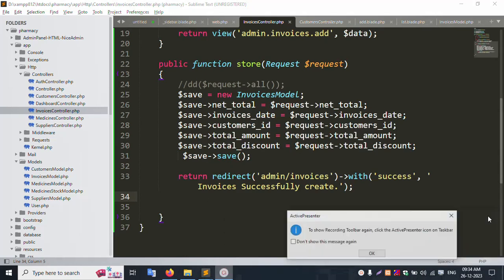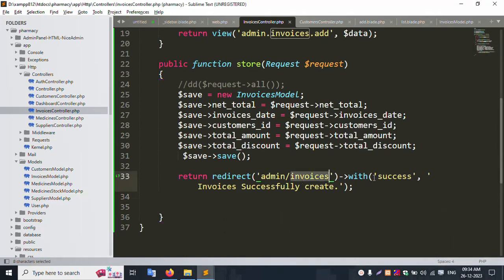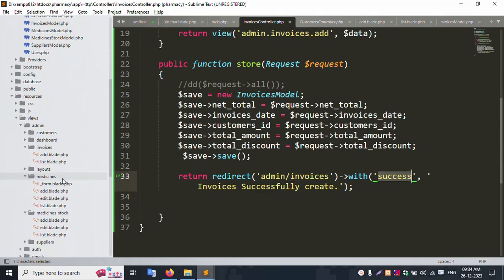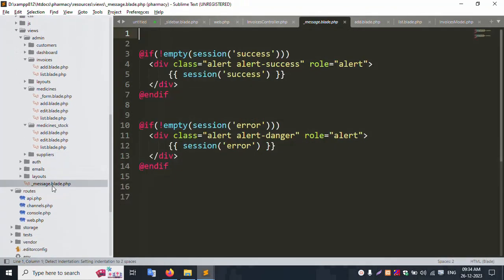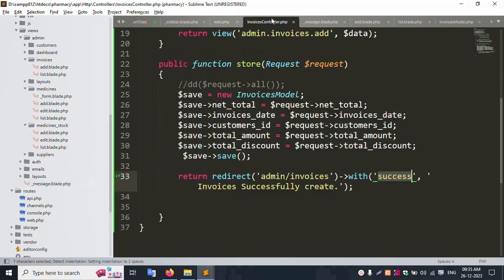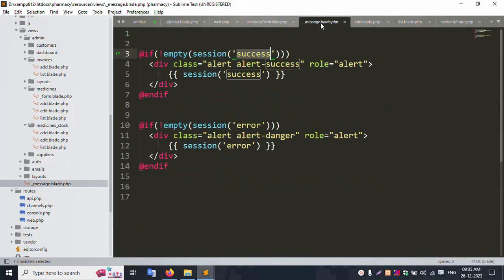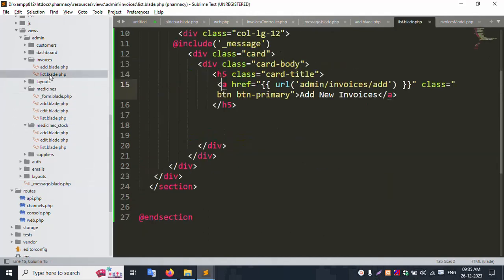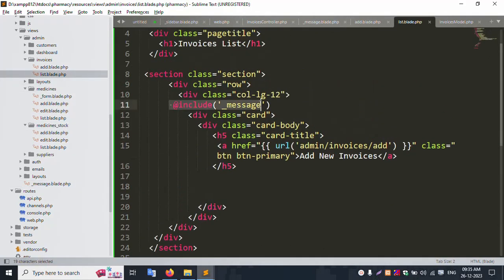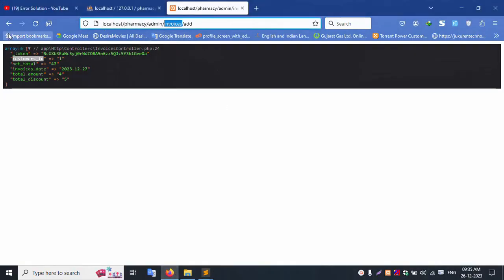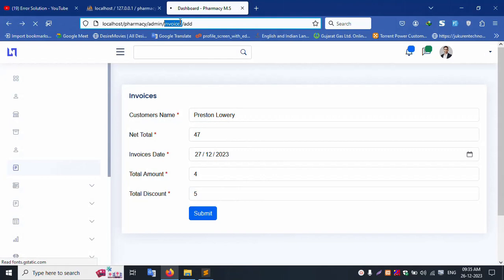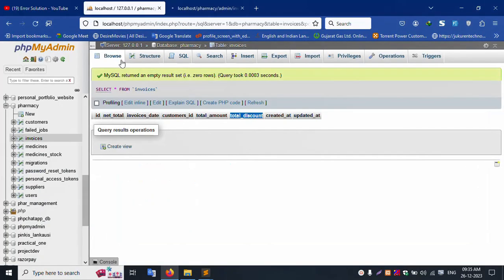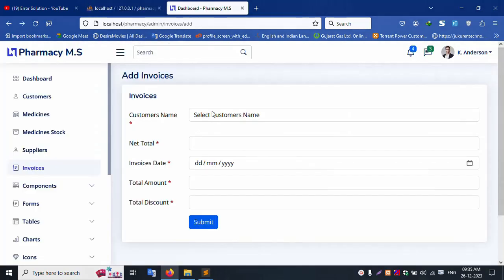Successfully save this, and the success message is available. This message file, underscore message file, this success, and this success message is already implemented in this invoice list file, which already includes the success underscore message file. Let's click the back button. Refresh this page. Inside this there is not any record available, and this is add.